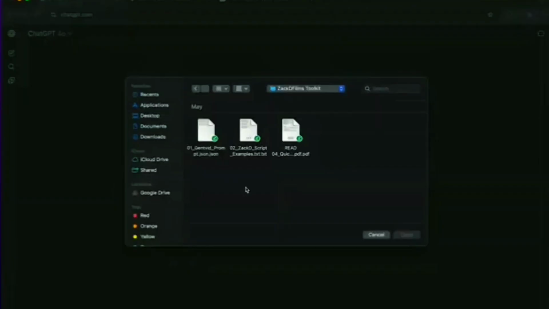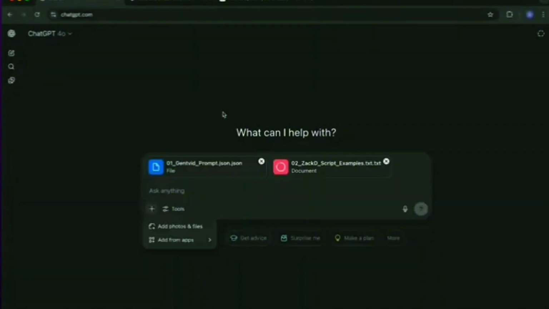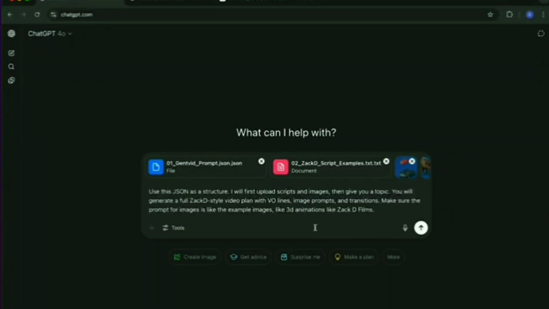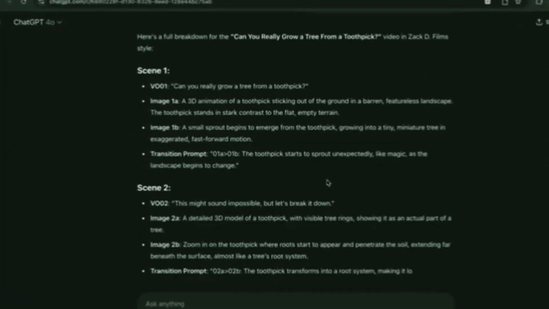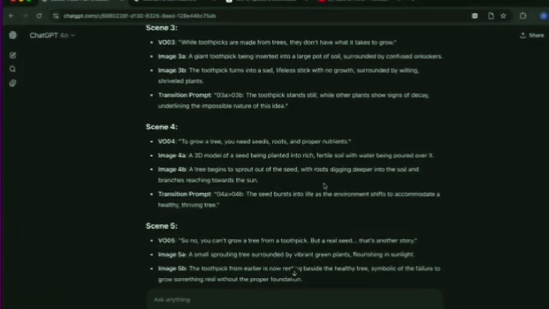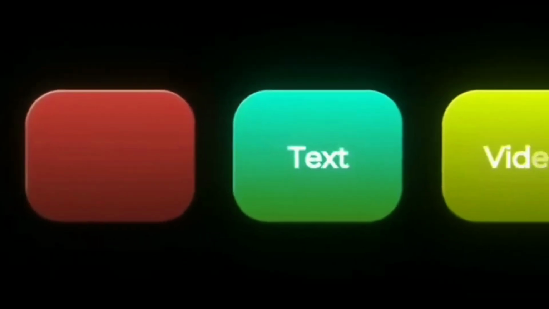Open ChatGPT, upload the JSON file, the sample script, and the reference images. Now AI has complete training on style, tone, and structure. Paste the prompt and type your video idea. AI will generate a complete Jack-style script, along with image prompts and video prompts.